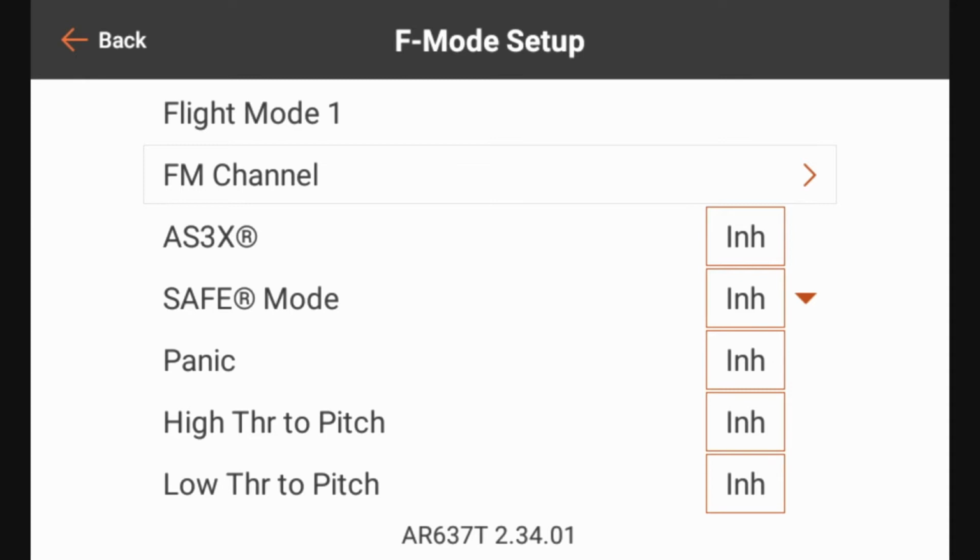activated on the model. The panic is now unlocked because panic relies on safe mode being programmed on one of the flight modes in order to function. So when we activate panic, it references one of the flight modes. And high throttle to pitch and low throttle to pitch are also part of safe mode, and we'll get into that in a later video.